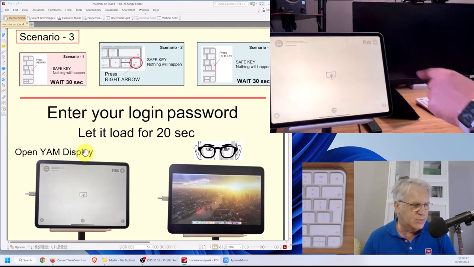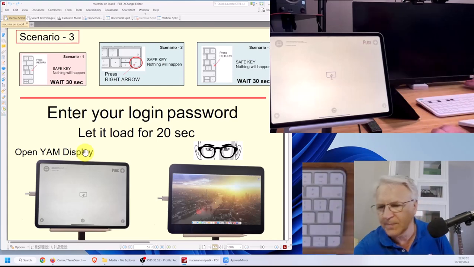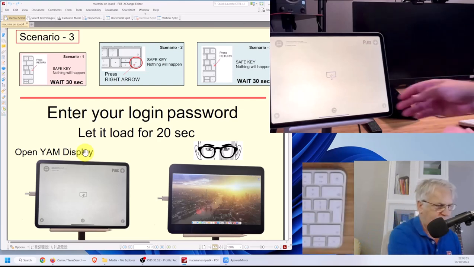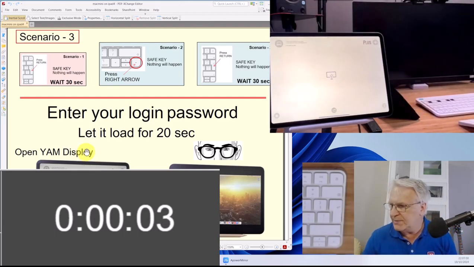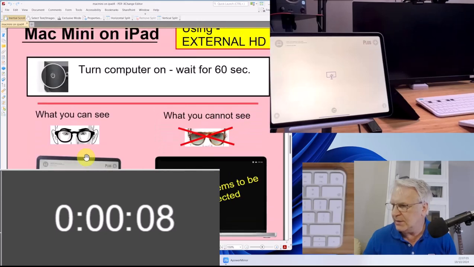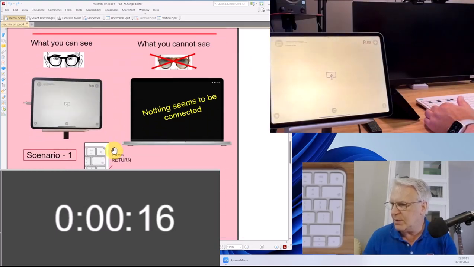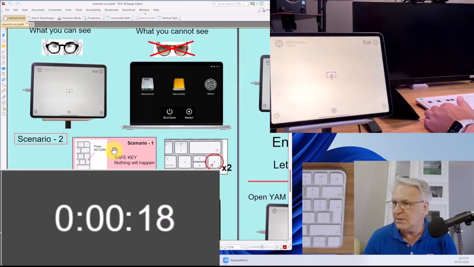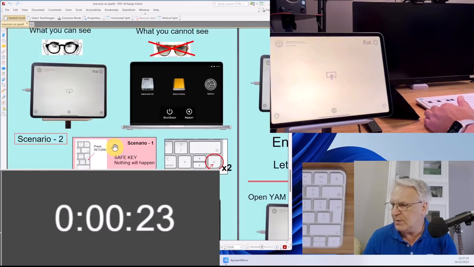Okay. Now I'm using my external hard drive. Let's see what happens there. I'm going to turn it on. And while I've turned it on, I'll just show you. I've made another document here just to show you if you use an external hard drive, it's quite the same. You've got to press the enter key, wait 30 seconds. Remember, wait 60 seconds when you turn it on. Then press the enter key, wait 30 seconds, and I might end up with this.